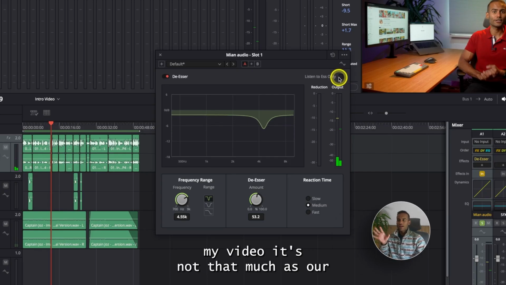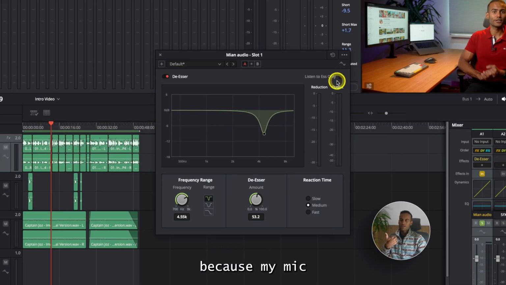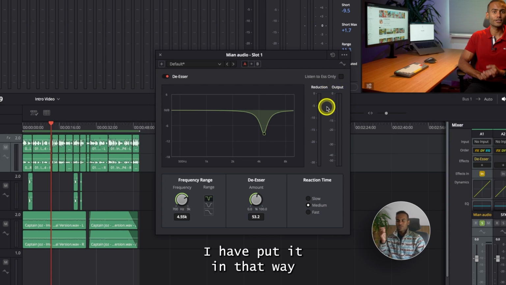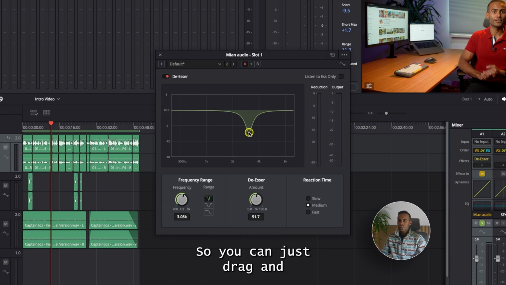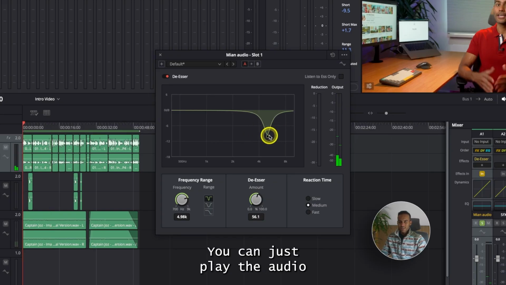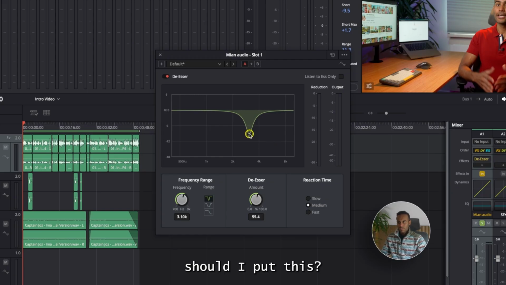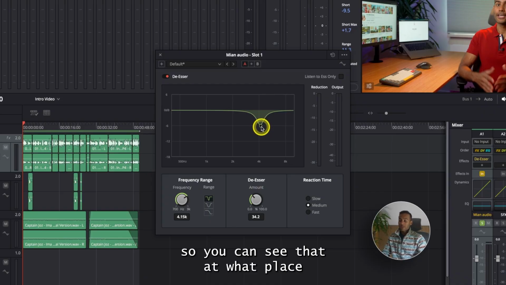So I think that in my video, it's not that much S, or I think because of my mic setting, I put it in that way that the S's are not that high. So you can just play the audio and then see at what place I should put this. You can increase the intensity here, you can lower the intensity here. So you can see at what place you should be keeping this to let the audio sound better.